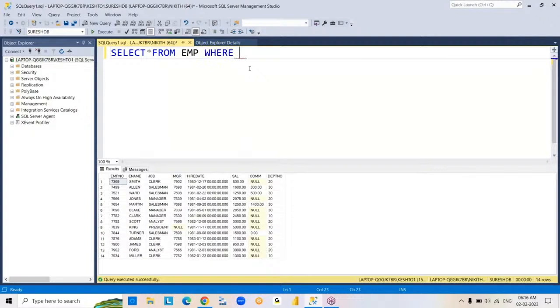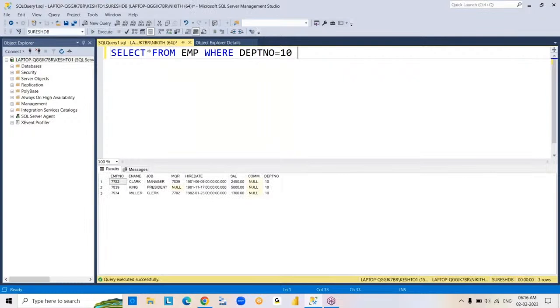Where condition? See, here we have department number column in the table. Select star from EMP where department number equal to 10. Check it what happened.